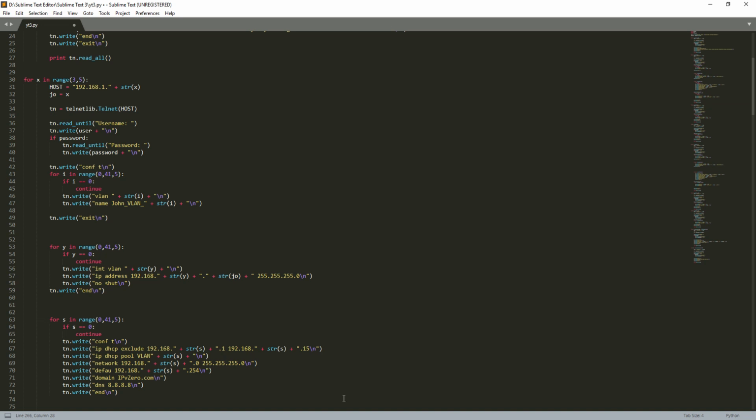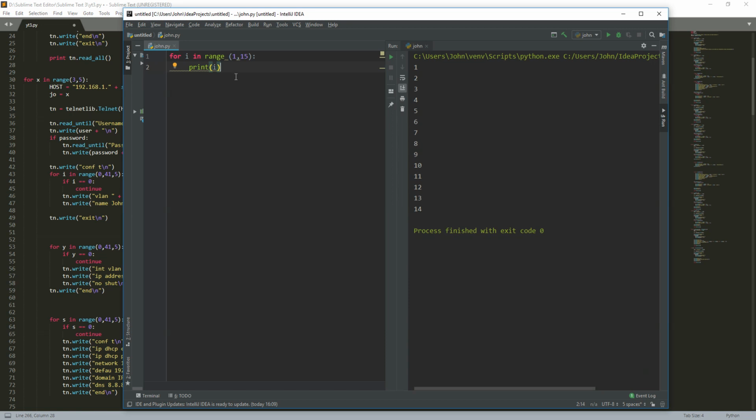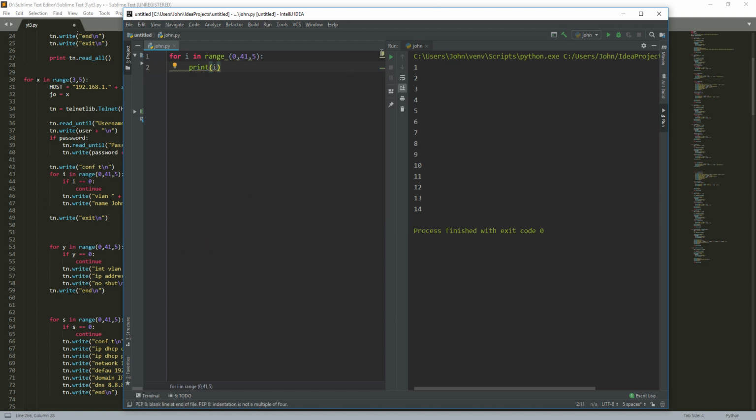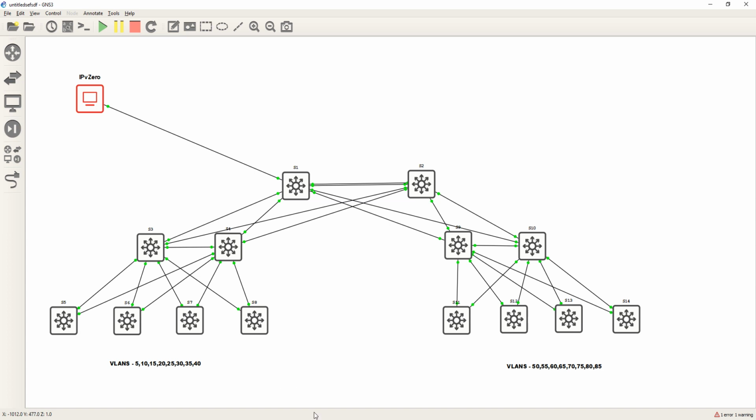So I'll just quickly show you that on the topology. So for i in range 0 to 40, or rather 41, skip 5, colon, and we'll print i. So if we go here, we'll see we're getting 0, 5, 10, 15, rather than going 1, 2, 3, 4, 5, 6, 7, 8, all up to 40. We're skipping in numbers of 5, which matches again our VLANs. Our VLANs go up in 5s, that's what we're doing.